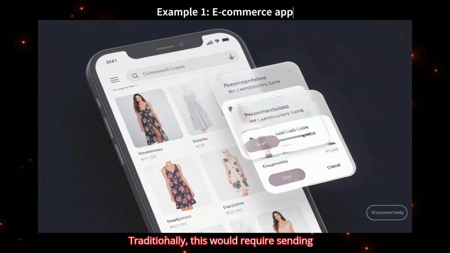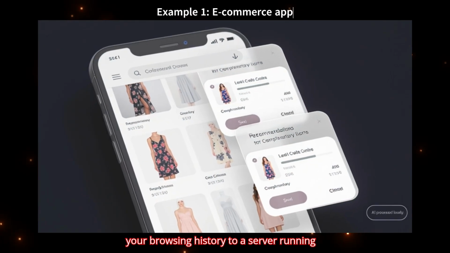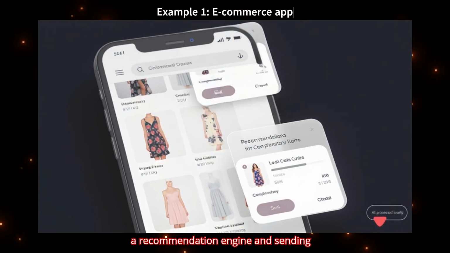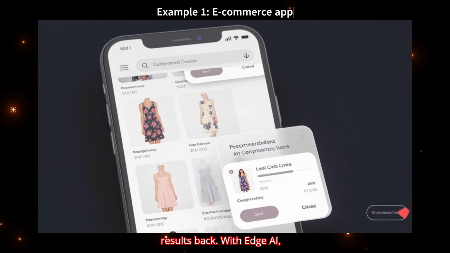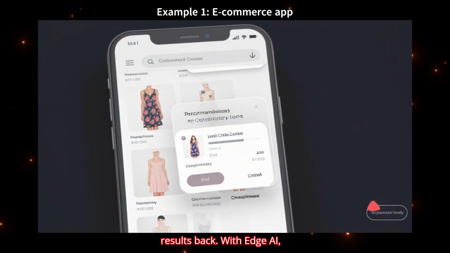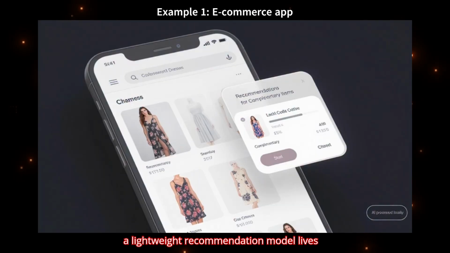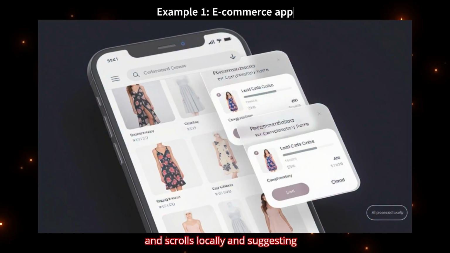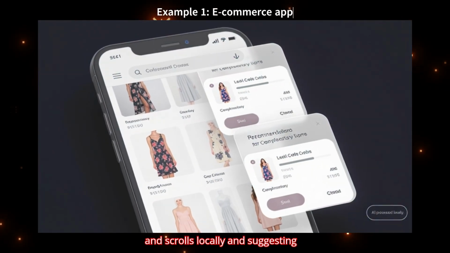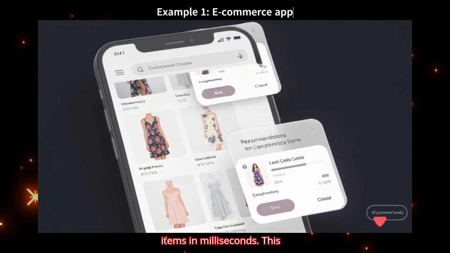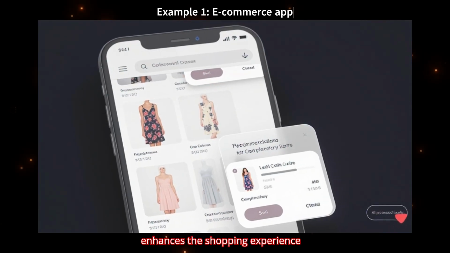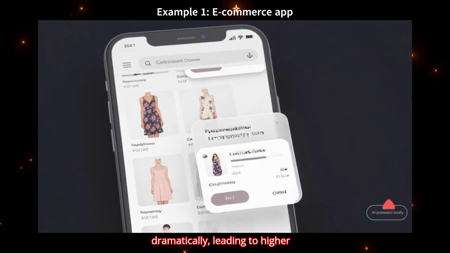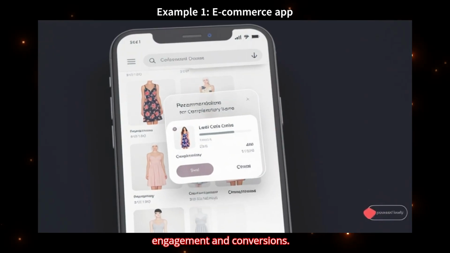Traditionally, this would require sending your browsing history to a server, running a recommendation engine, and sending results back. With Edge AI, a lightweight recommendation model lives in your browser, analyzing your clicks and scrolls locally, and suggesting items in milliseconds. This enhances the shopping experience dramatically, leading to higher engagement and conversions.